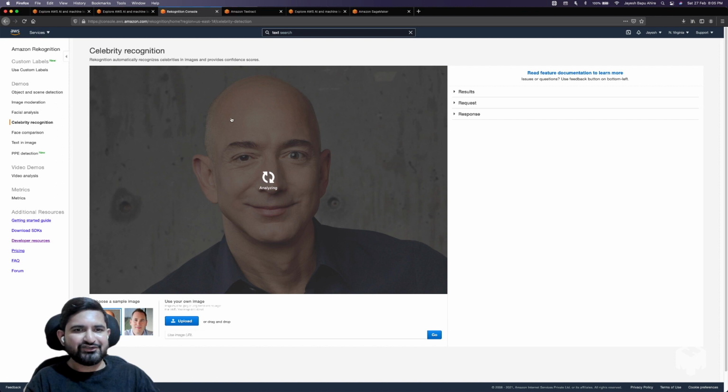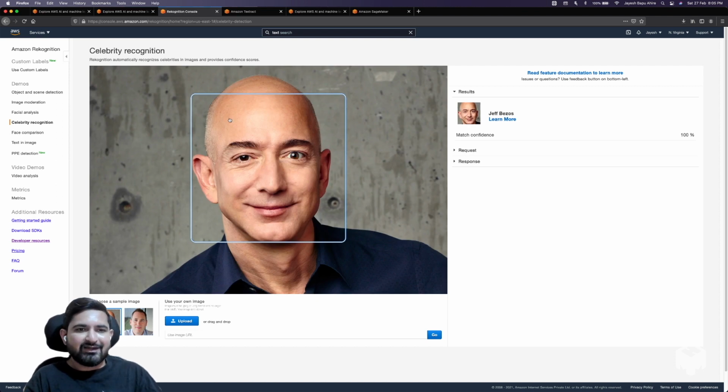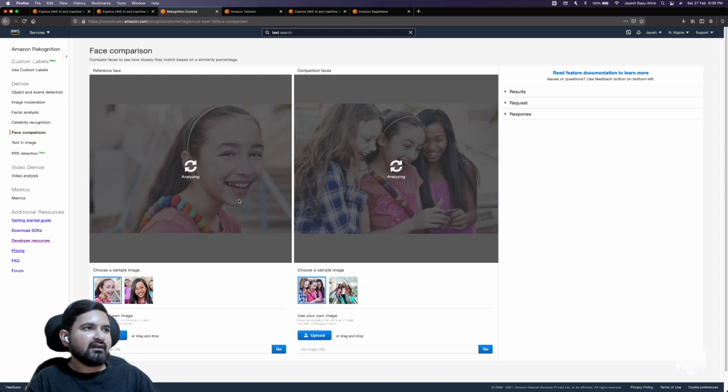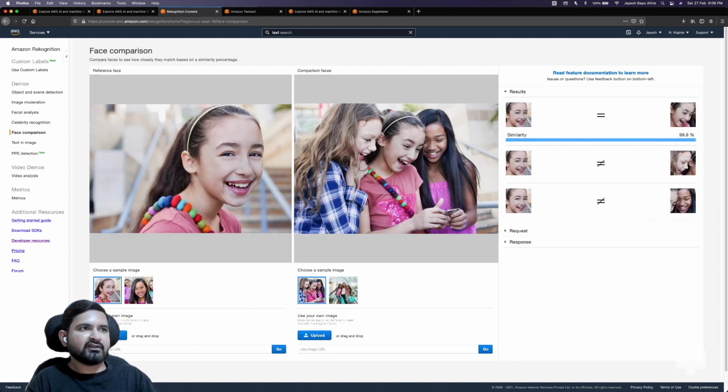Then even celebrity recognition. So if you are building some platform which just identifies celebrities, or you have some quizzes around it, any app you want to build around celebrities, you can do that as well. It identifies popular celebrities. Then there's face comparison. Here you can see this girl and this girl are the same. So it actually can match the faces and give you the similarity index as well.